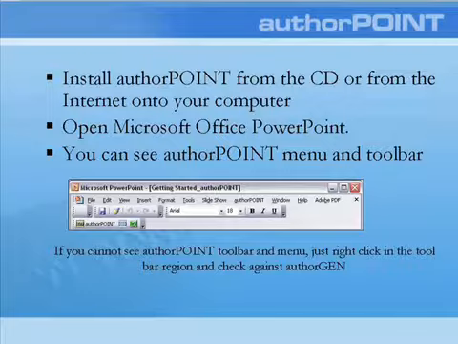First, you will need to install AuthorPoint. After installing AuthorPoint, open the PowerPoint program. You will see the AuthorPoint menu and the AuthorPoint toolbar displayed in the PowerPoint window. If the toolbar is not displayed, right-click in the toolbar region and check against AuthorGen to display the AuthorPoint toolbar. The AuthorPoint toolbar should now be visible.